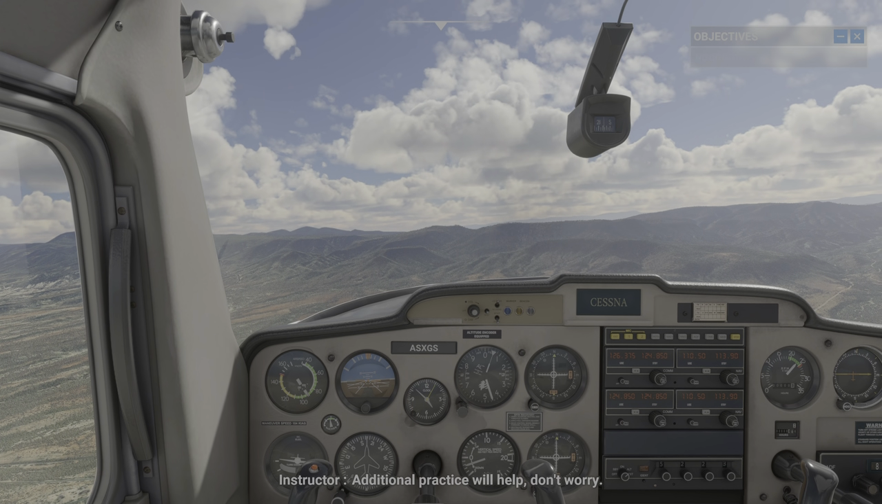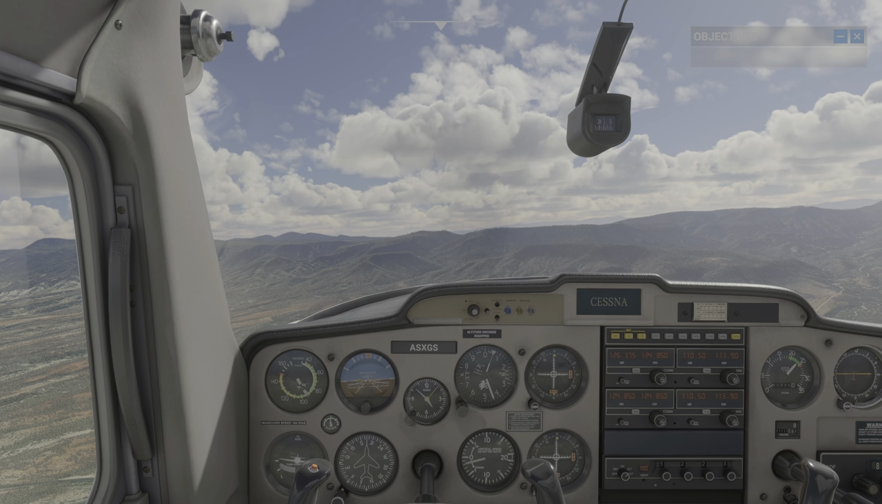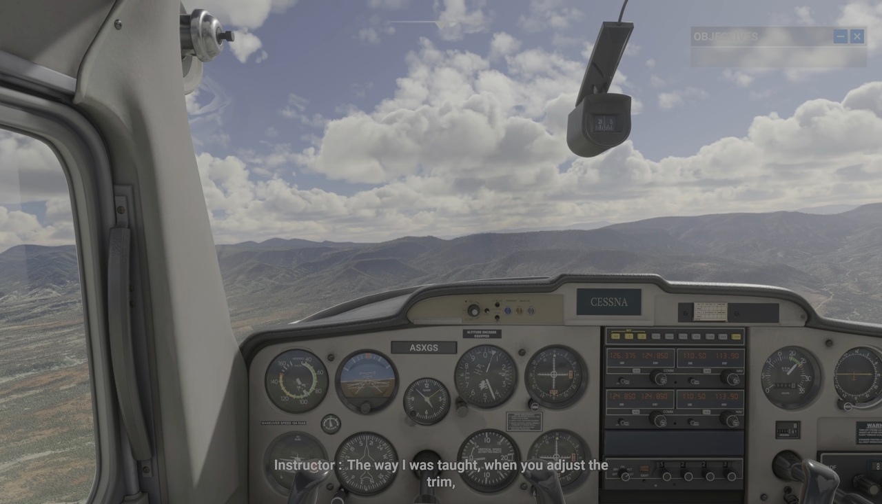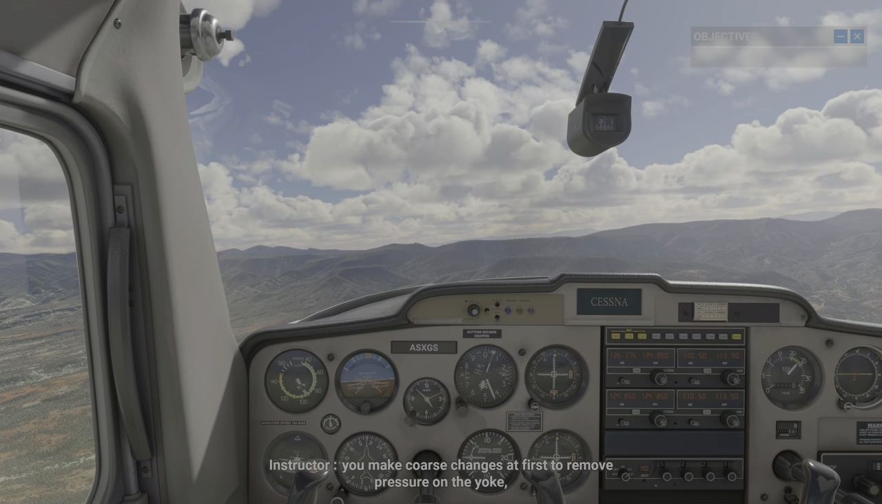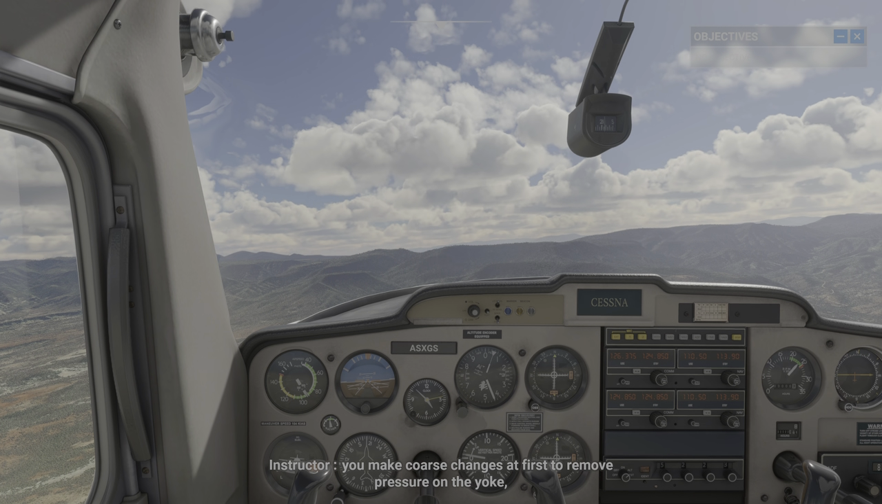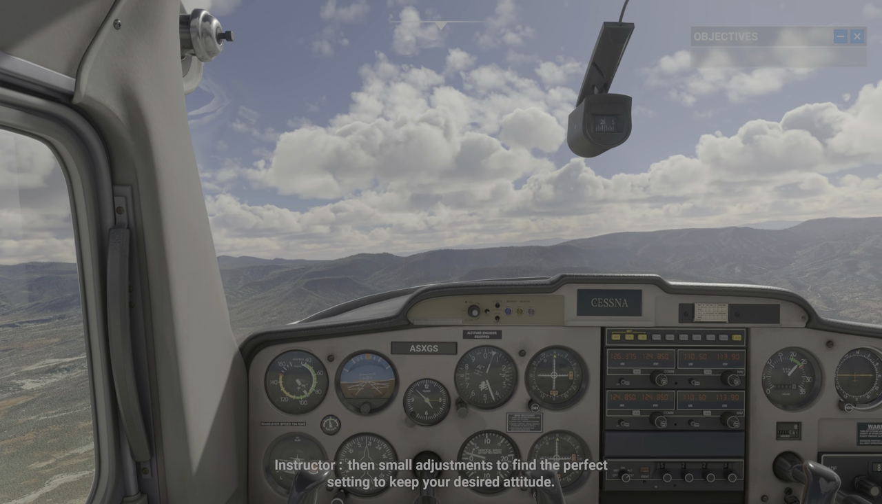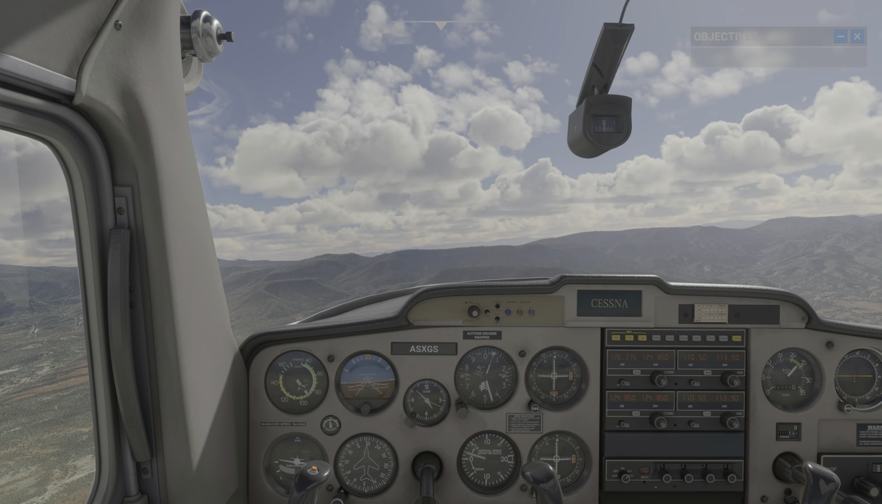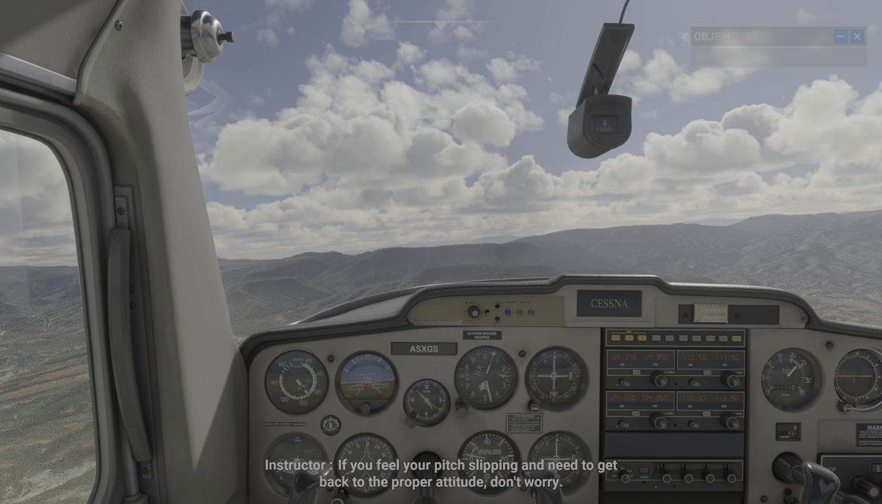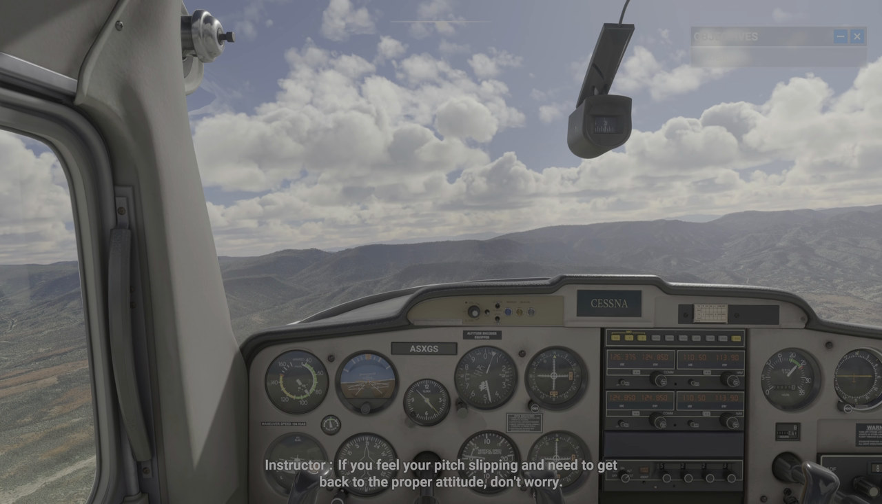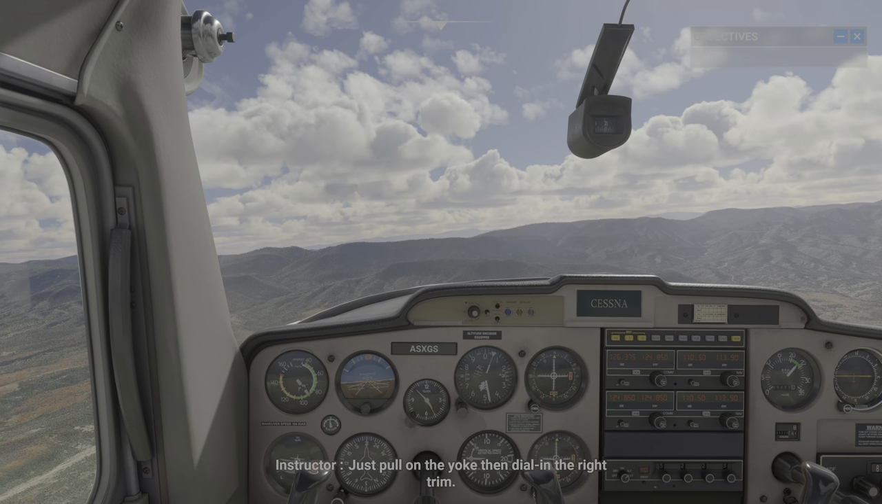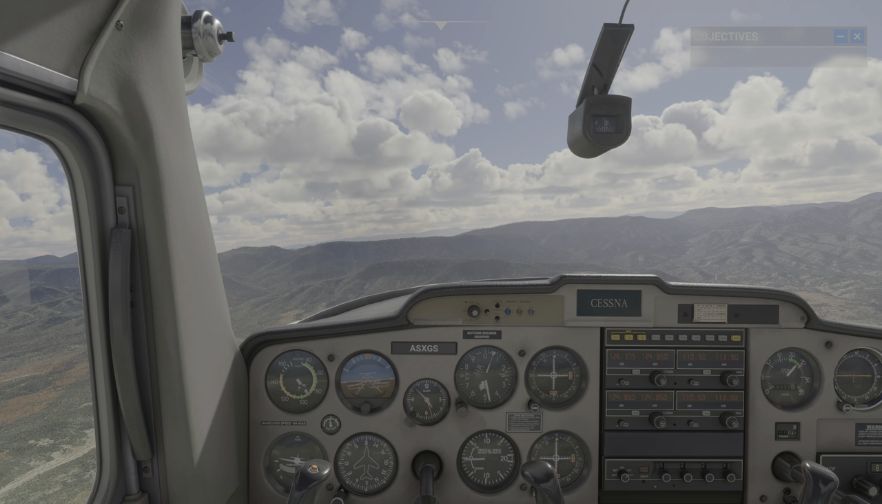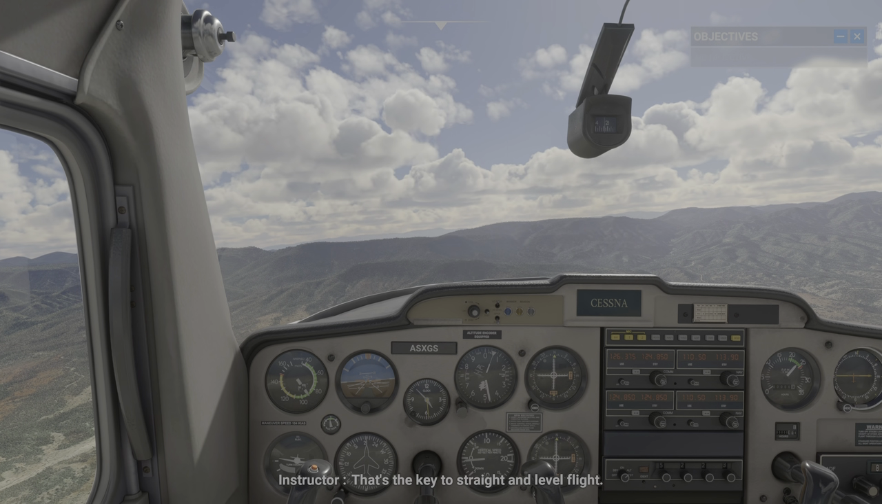Practice will help, don't worry. The way I was taught, when you adjust the trim, you make coarse changes at first to remove pressure on the yoke. Then small adjustments to find the perfect setting to keep your desired attitude. If you feel your pitch slipping and need to get back to the proper attitude, don't worry. Just pull on the yoke, then dial in the right trim. That's the key to straight and level flight.